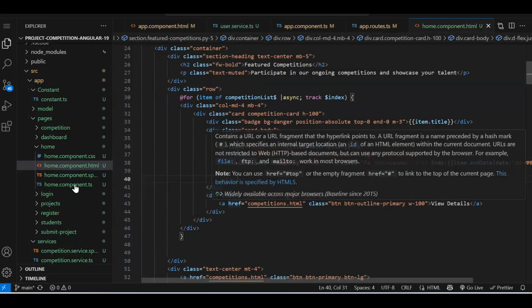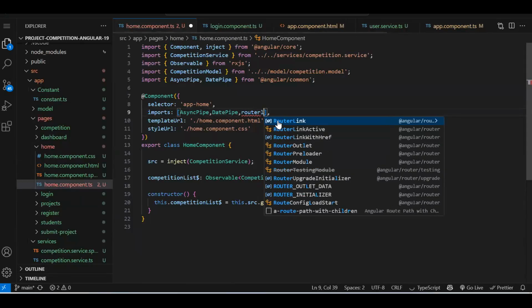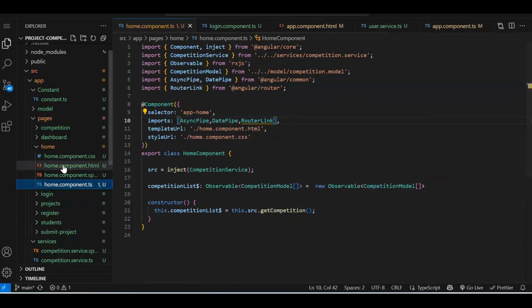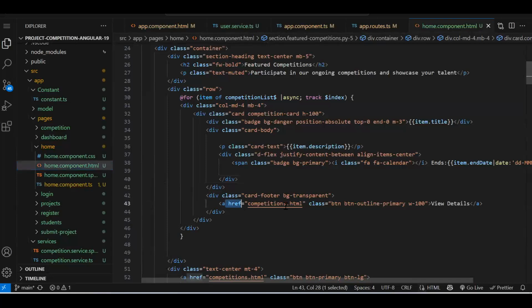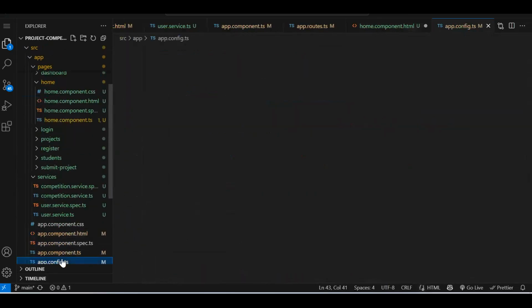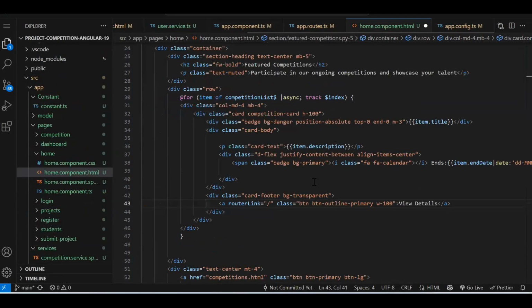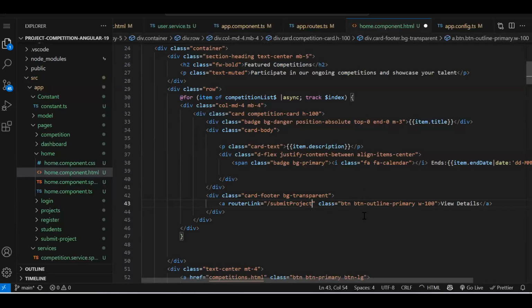So over here, we need the router link. So let's import router link. And over here, instead of href, routerLink is equal to slash our route name. Our route name is submit project. And we need to pass the competition ID.